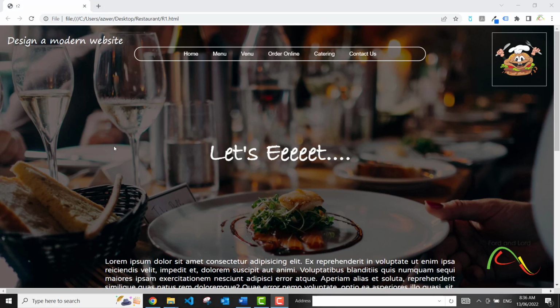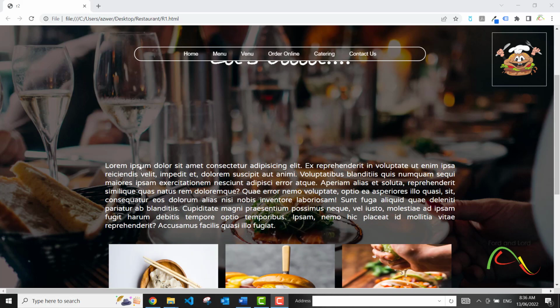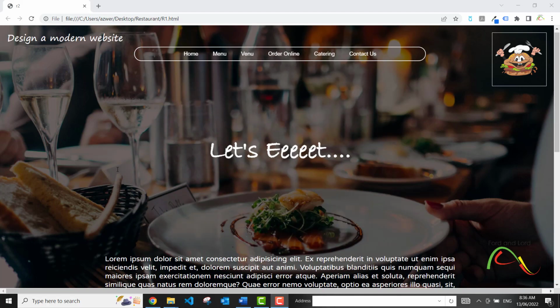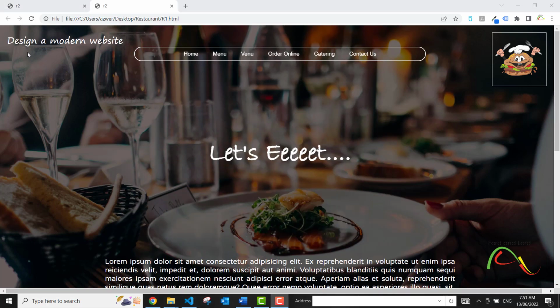This is a website for an imaginary restaurant called Let's Eat, and you can name it whatever you like, and this is how it looks. So this is the heading, "Design a modern website." You can write whatever you want to write. This is the name of the restaurant, Let's Eat, and there is a navigation bar.